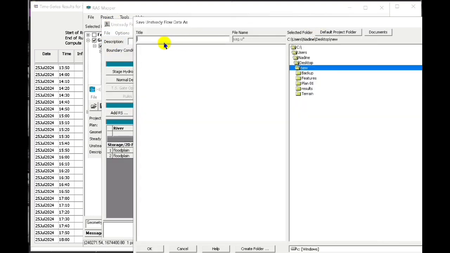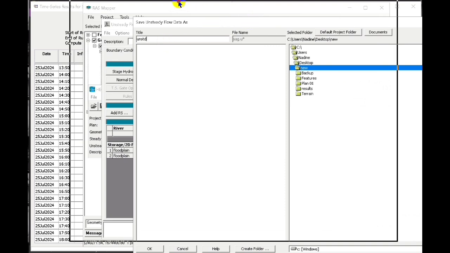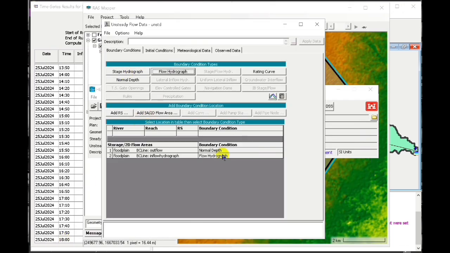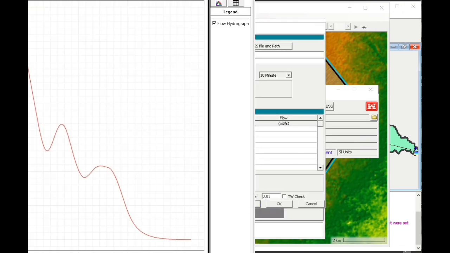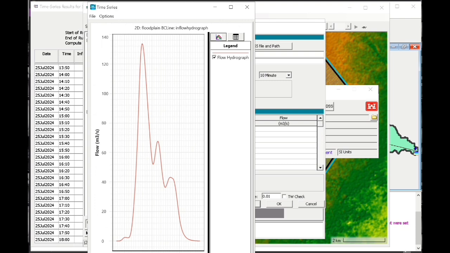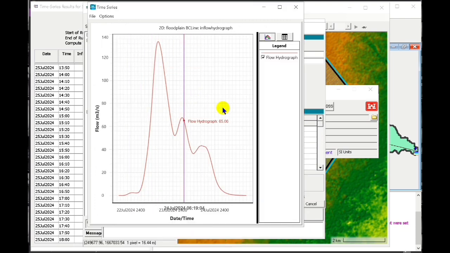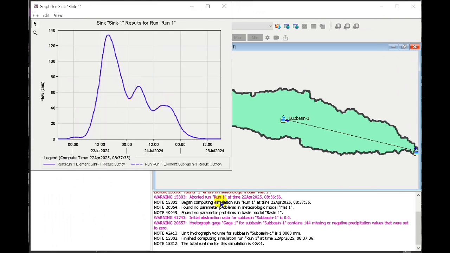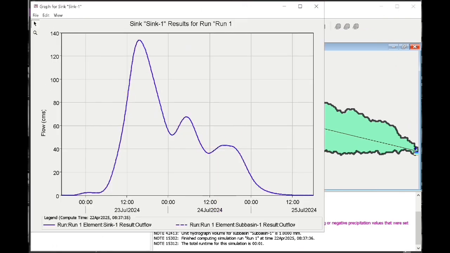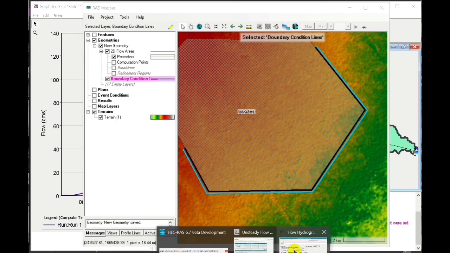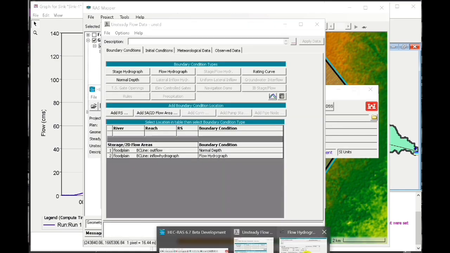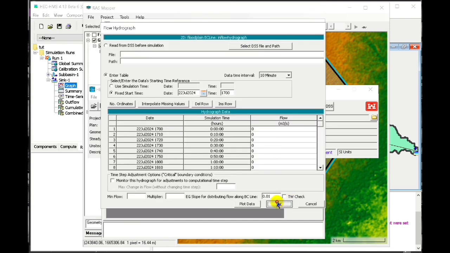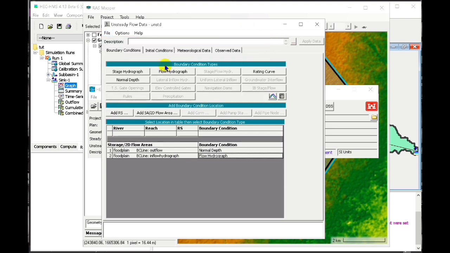So we save this and study. Any name you want, and click OK. We go back and view our hydrograph, so graphical view hydrograph. We'll notice that this is the same, of course, as the discharge from HEC-HMS. So we save this data and we can now run our unsteady flow in this.